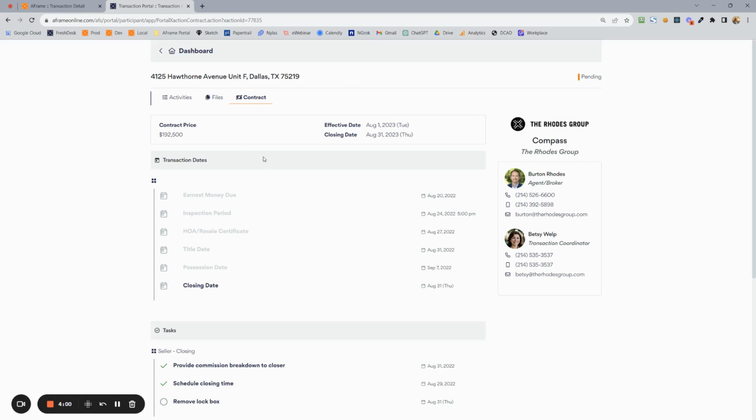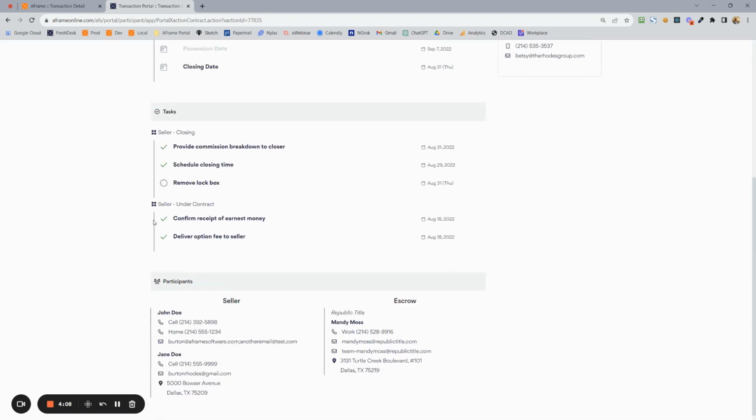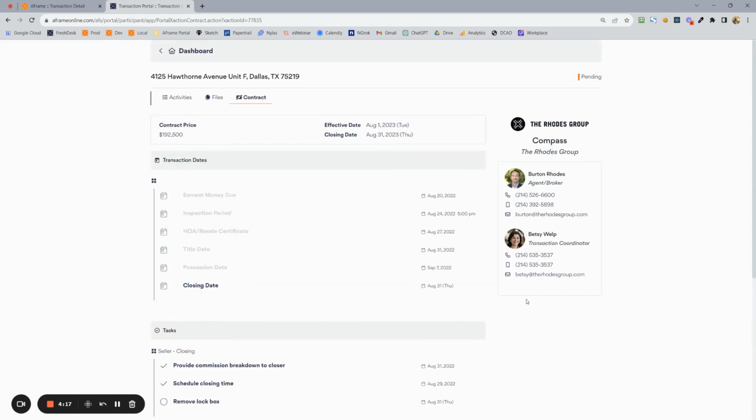And then last but not least, on this page is the contract tab. They can see the contract start date, the closing date, any other dates that you've chosen to show them. They can see tasks as they're being checked off. Again, these are only tasks that you have chosen to show on the buyer and seller portal, and then participants at the bottom. I will point out over here on the right that we do have branding information.